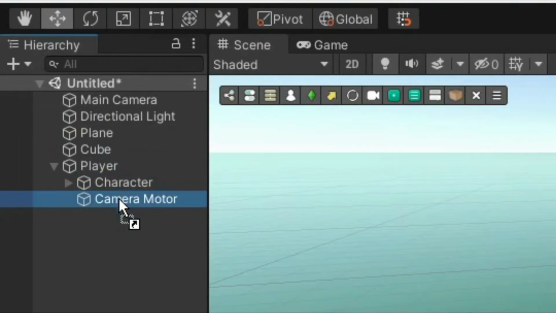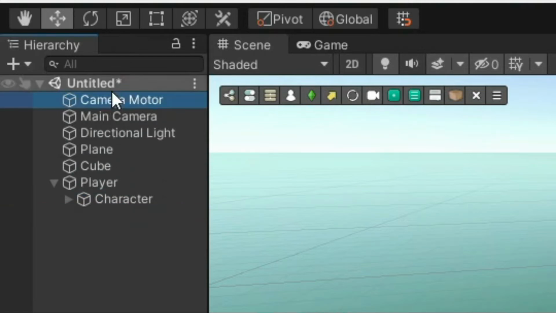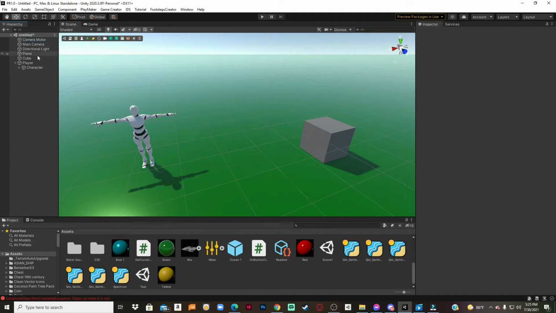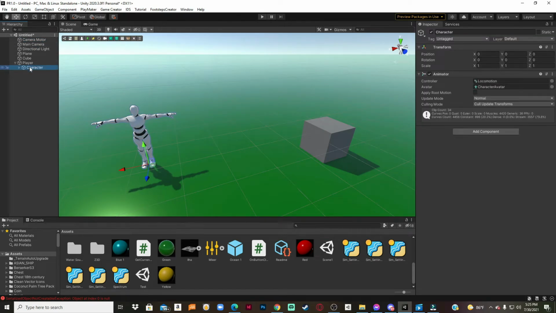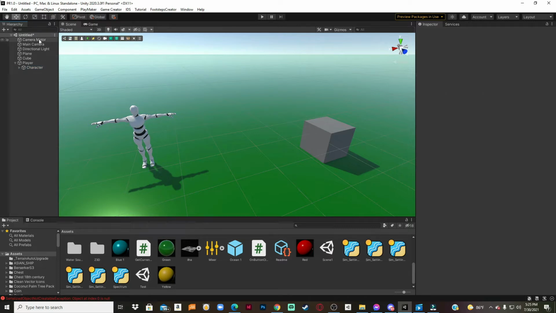So I just like to take the camera motor, just for good measure, and drop it off up here by itself. This way I know where it's at, and it's not on anything. It's not being a child of anything or disrupting it. So now that we have that, let's go ahead and hit play.